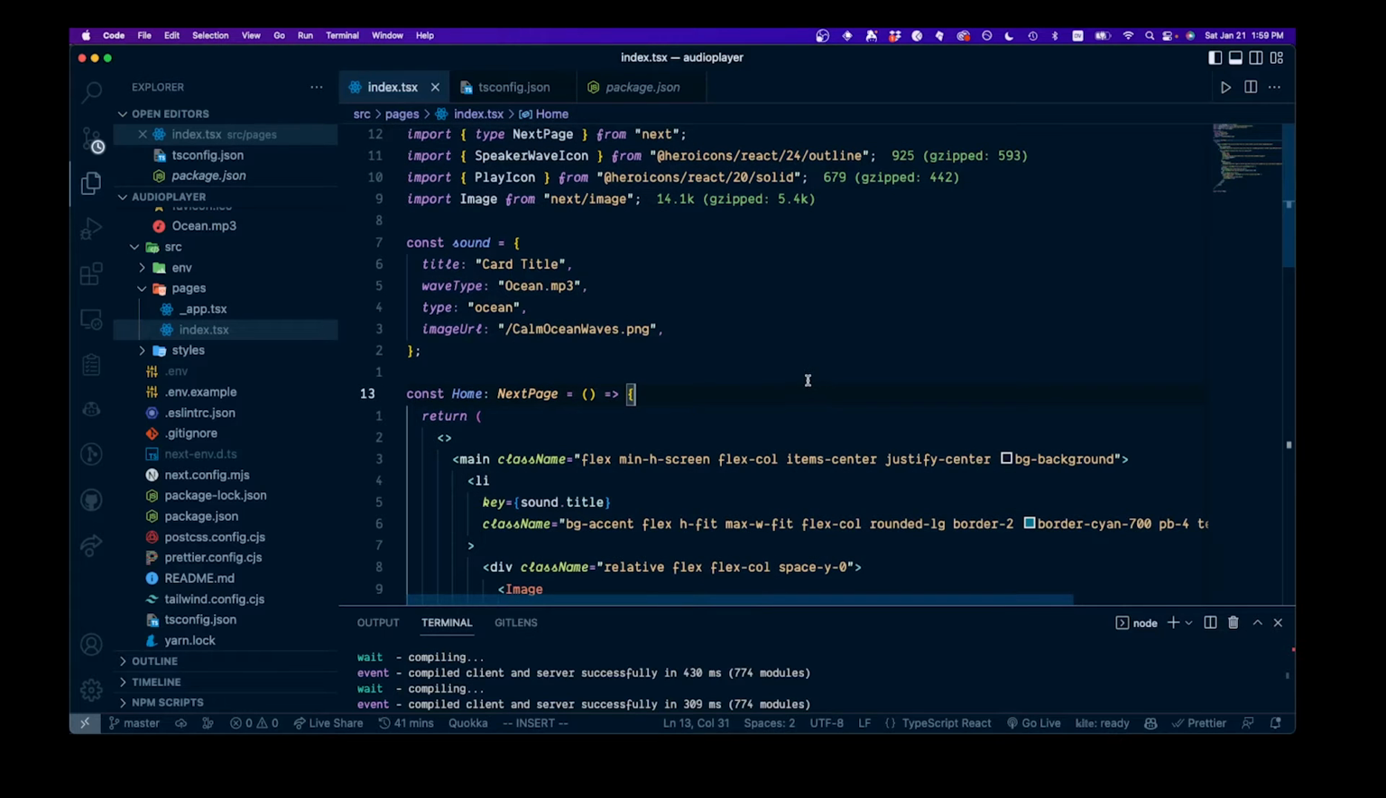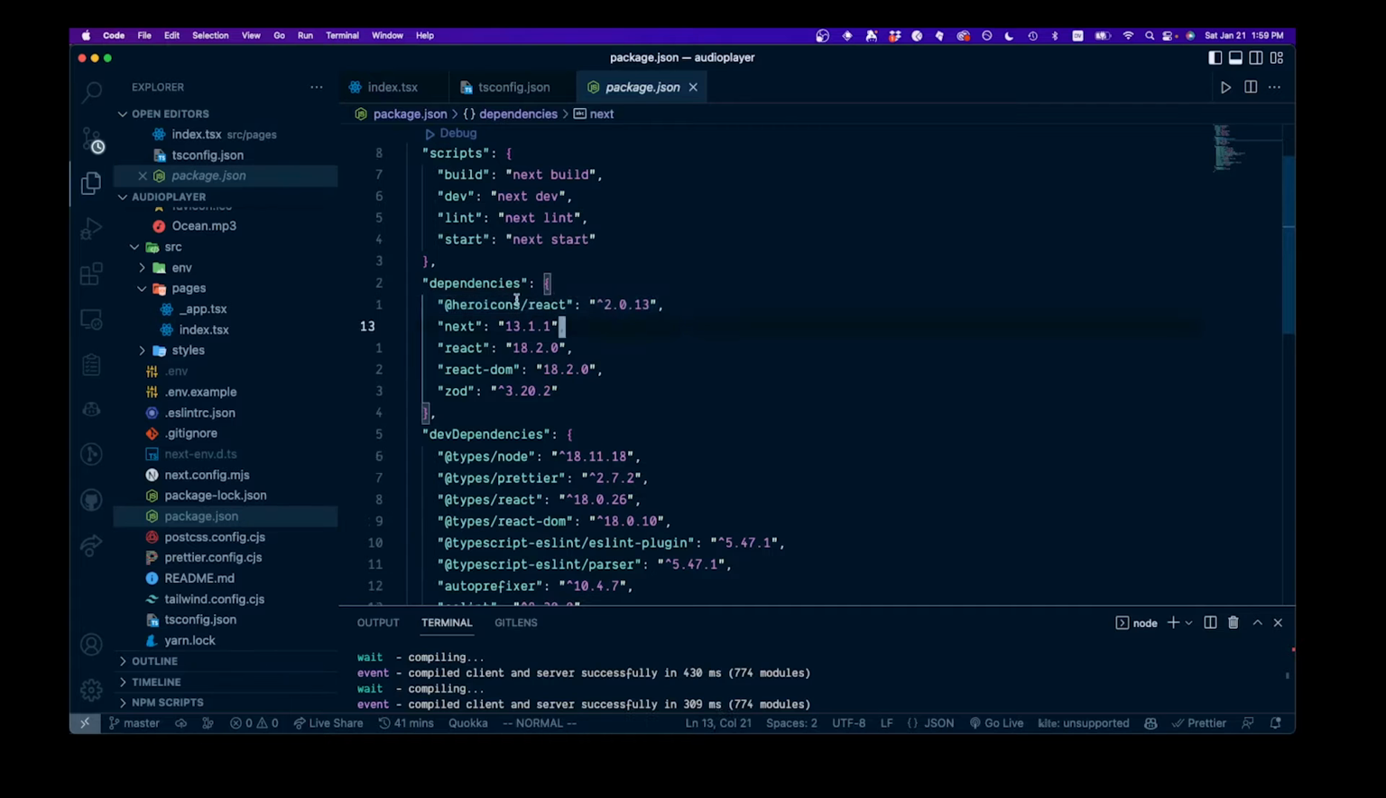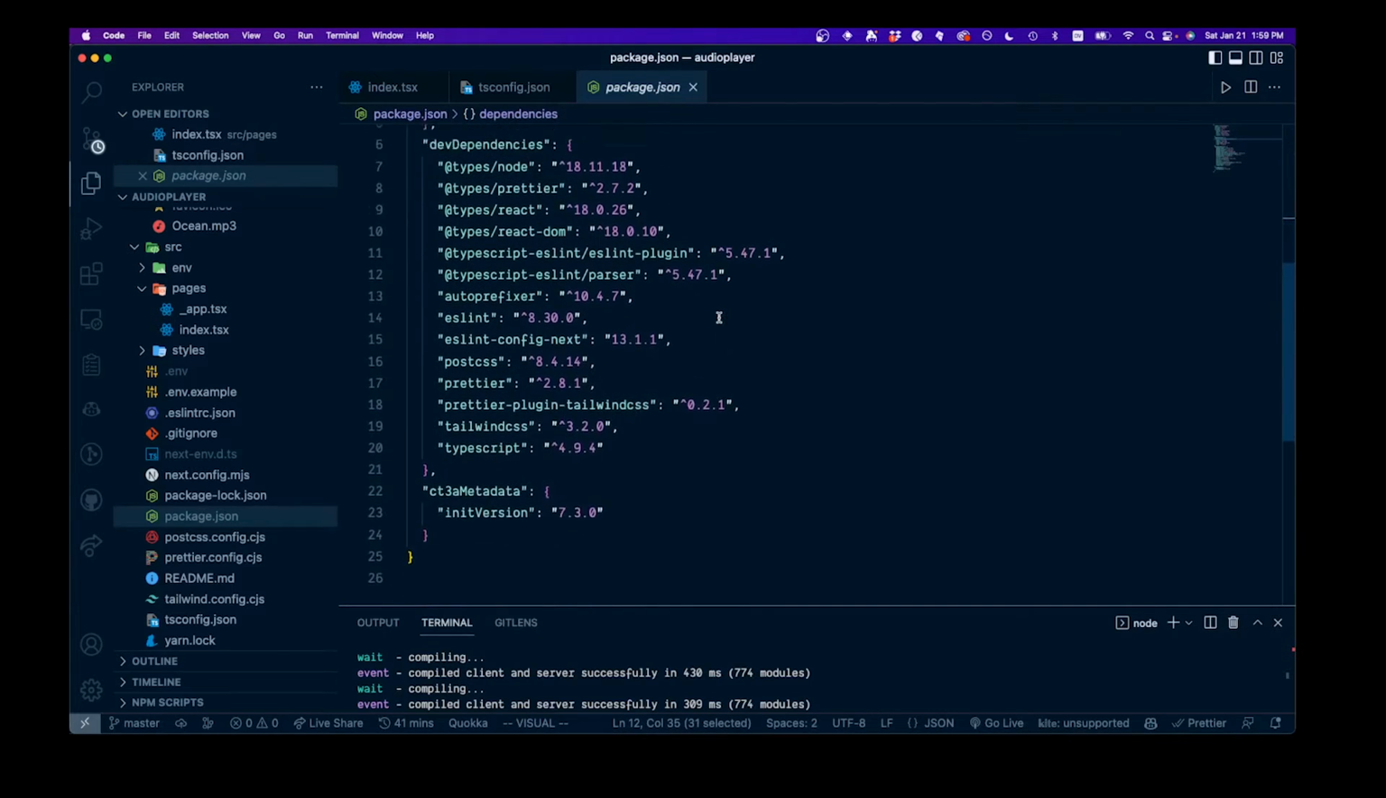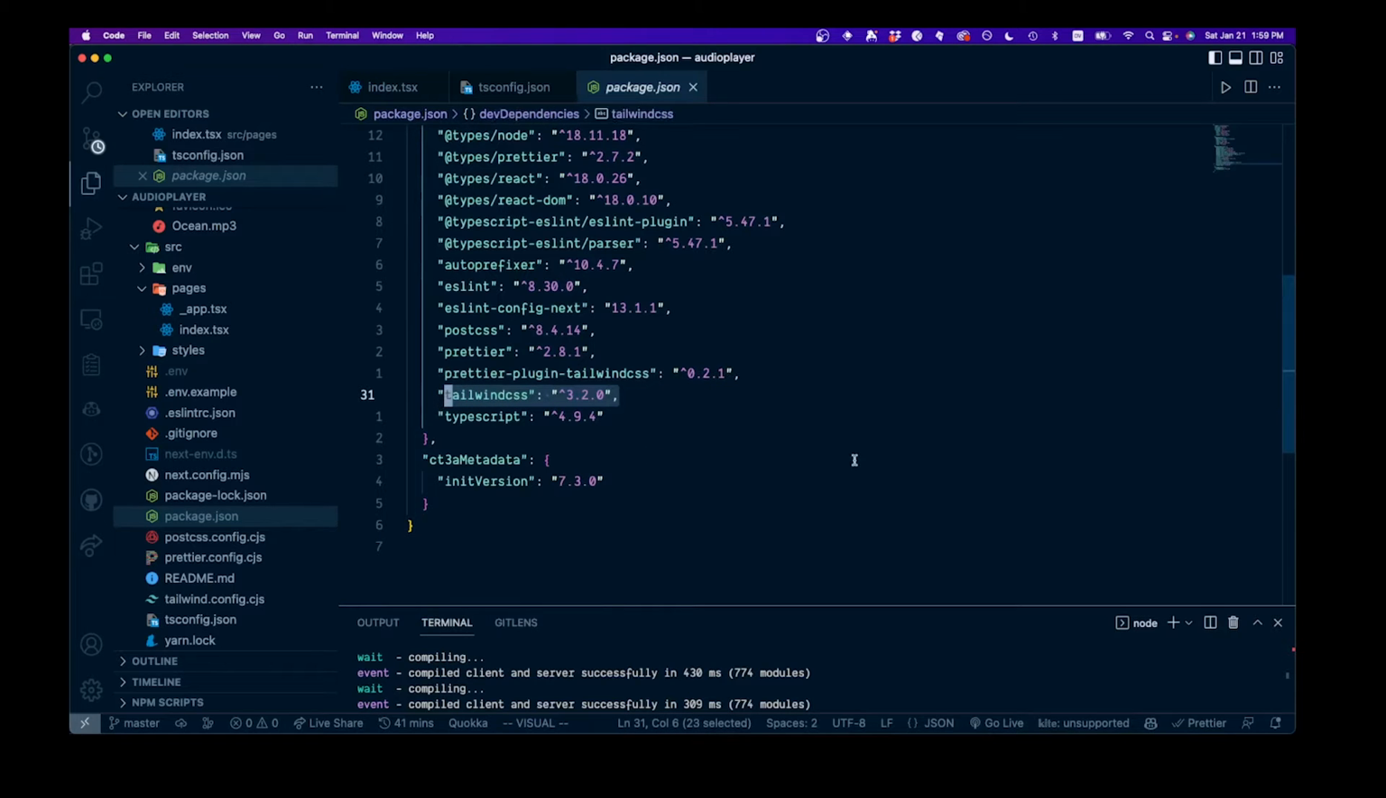So other than just a basic Next.js TypeScript application, we have, let's look at our package.json. We're bringing in Hero Icons because those are the icons we're using for this. And I think that is basically it, Tailwind here, like I said. So if you don't know how to set up Tailwind or whatever, we have other videos on that on the channel, so go and check those out and come back.